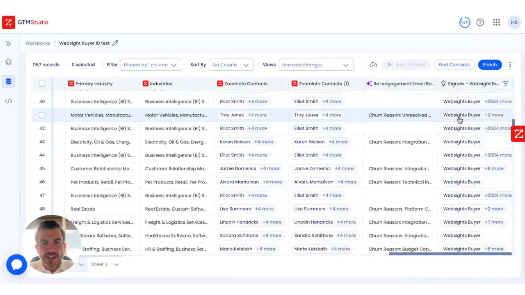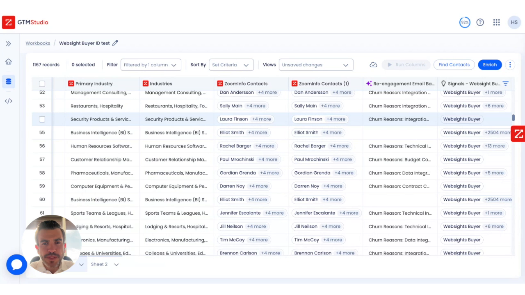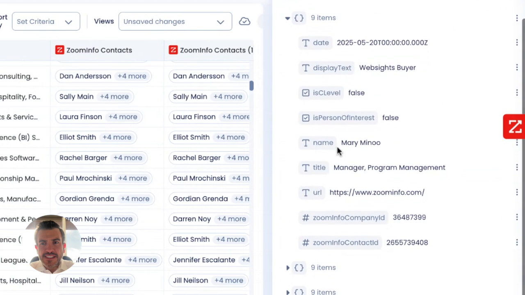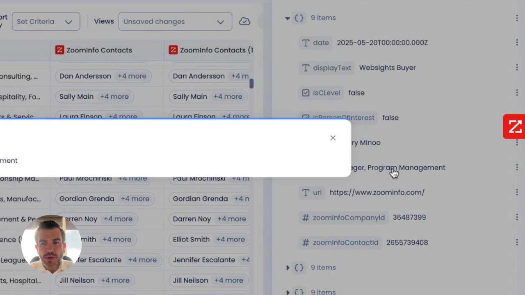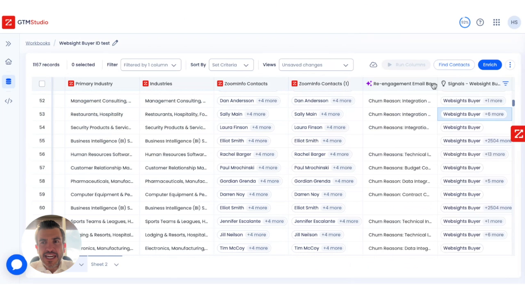So you can see here account by account, I have specific website buyers. And I'll just pick one account here. I can click in. I can see this specific buyer who visited our website, specific buyers from this account that visited our website. And now I can run a specific play at these specific buyers.